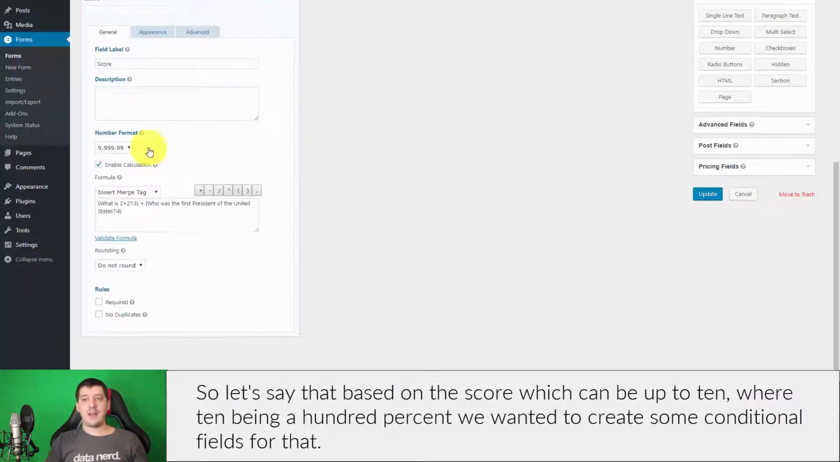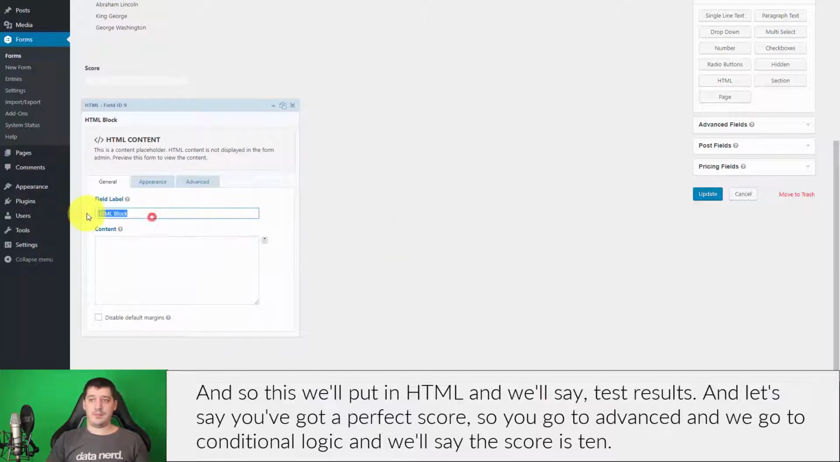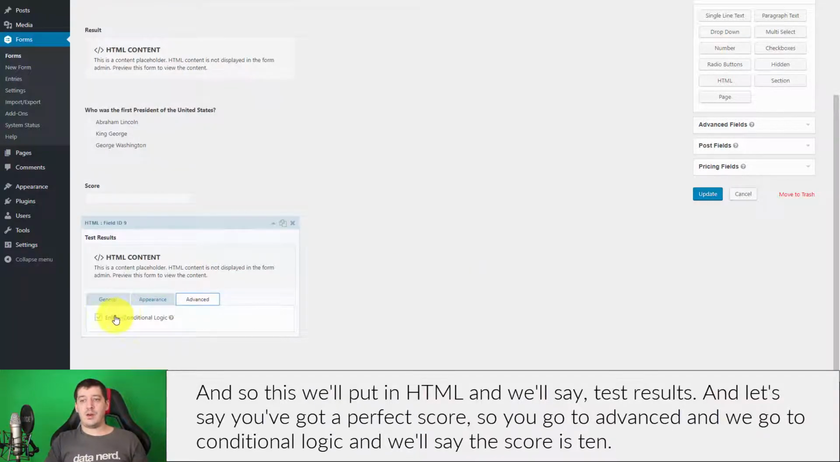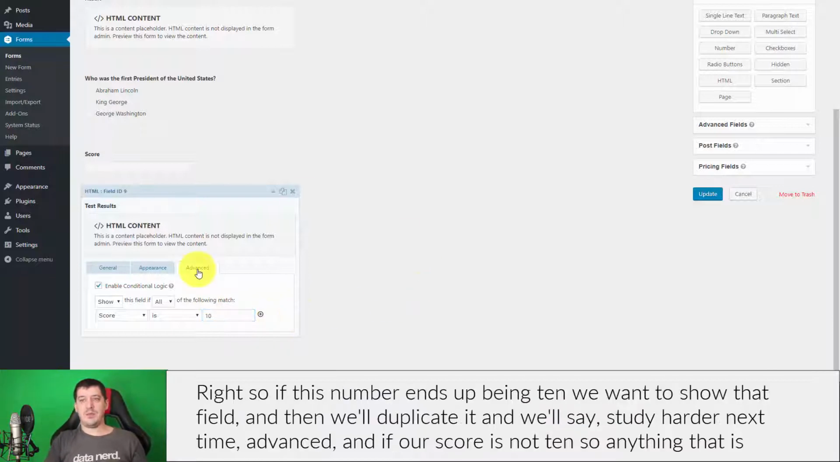So let's say that based on the score, which can be up to 10, or 10 being 100%, we wanted to create some conditional fields for that. And so for this, we'll put in HTML and we'll say, test results. And we'll say, you've gotten a perfect score. So we go to advanced and we go to conditional logic and we'll say the score is 10. All right, so if this number ends up being 10, we want to show that field.